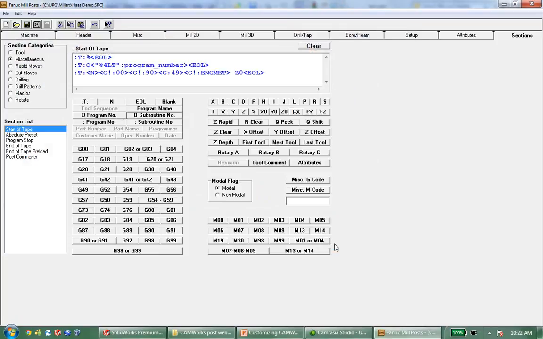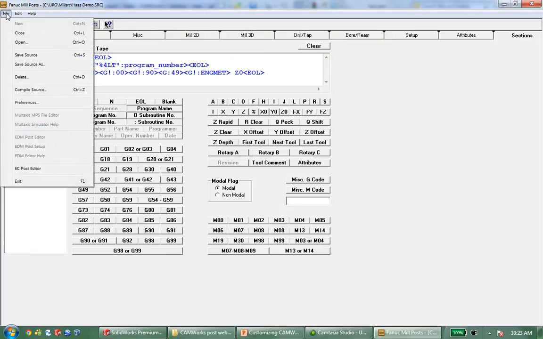Now I need to compile it to create a real post processor. All I'm really doing here is creating a source file that's going to be used to compile to make the real post that I'm going to program with in CAMWorks. So that's my next step. I'm going to go to File, and you'll see here, Compile Source.